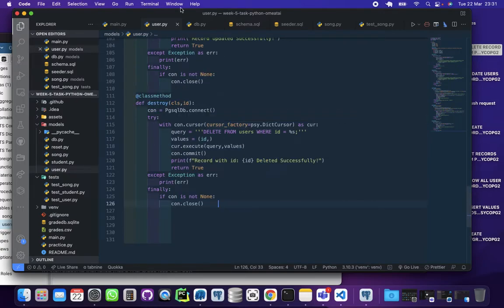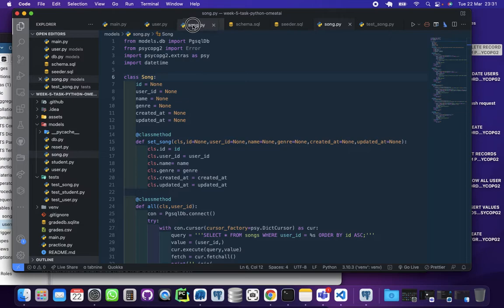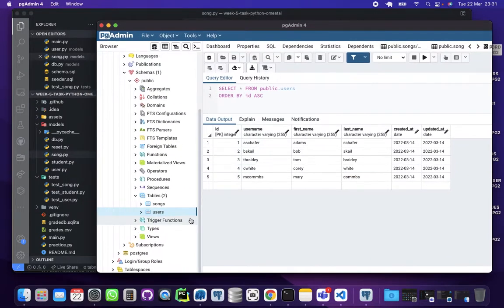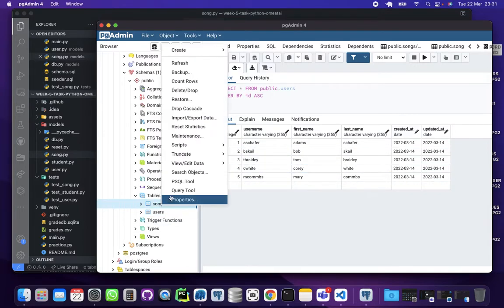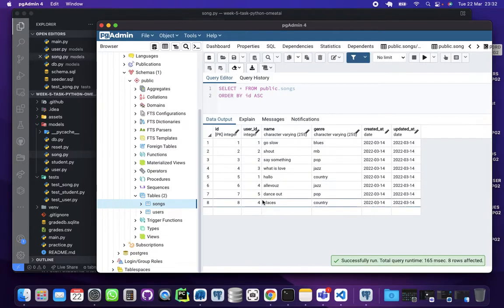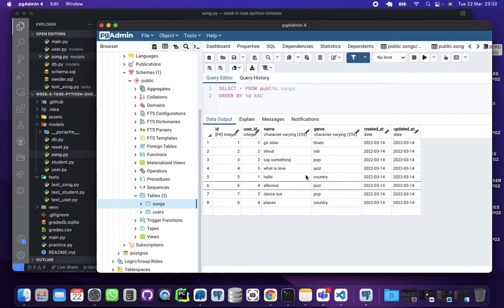So last video we were able to destroy the record from the table. This time we're going to fetch all from the song, because you remember we have the users as well as the table for the songs that they own, which is here. So we're going to fetch all these songs based on the user, so based on the user ID.